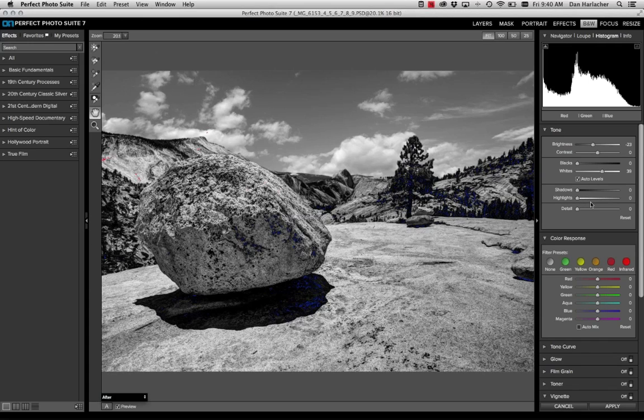I think everything else actually is about where I want it to be from an overall tonality. I have just a little bit of whites in the sky, so I've got a full contrast range, and I've only clipped just a little bit of the blacks. The next step is I want to darken that sky.